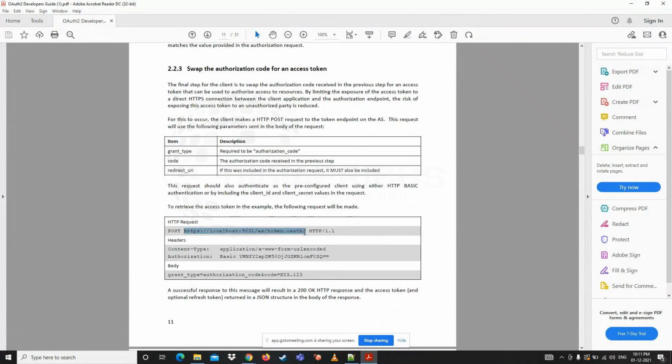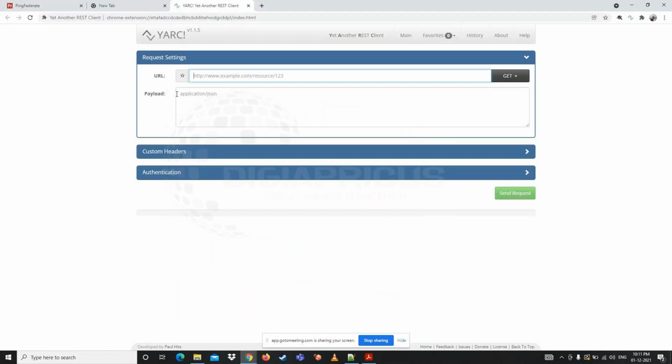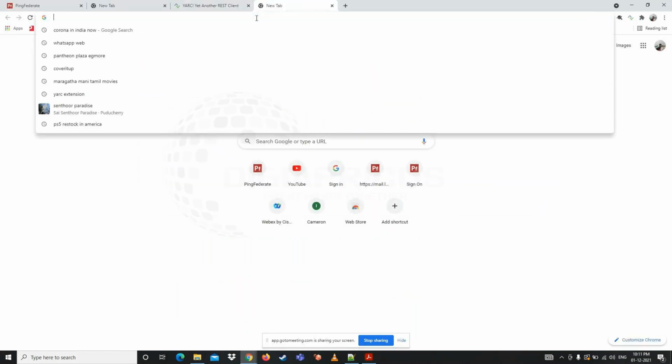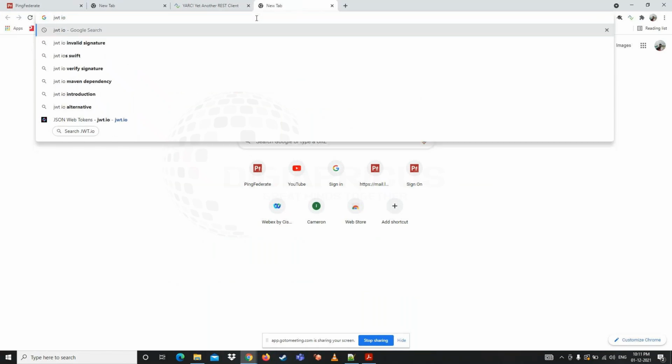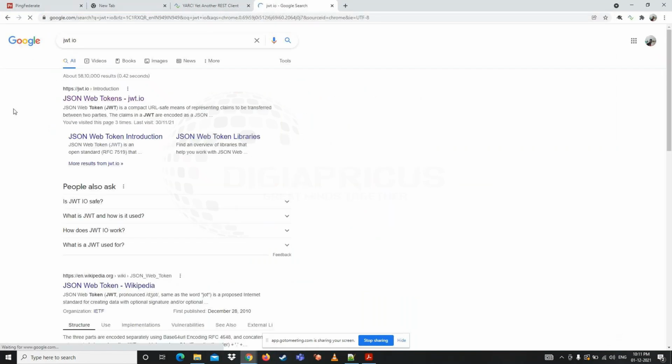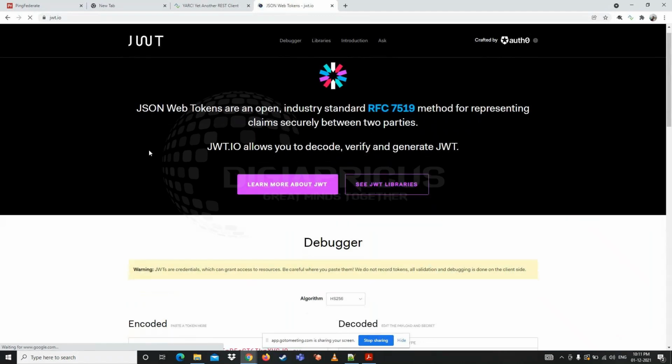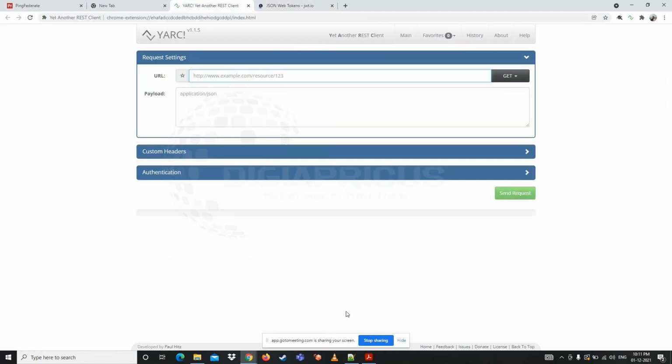And then in some applications, as I mentioned, they will be directly validating and decrypting the access token by using the certificate, right? So we decrypted the access token by using this JWT.IO website, right? We directly decrypted it there. Okay, but there is a third step.